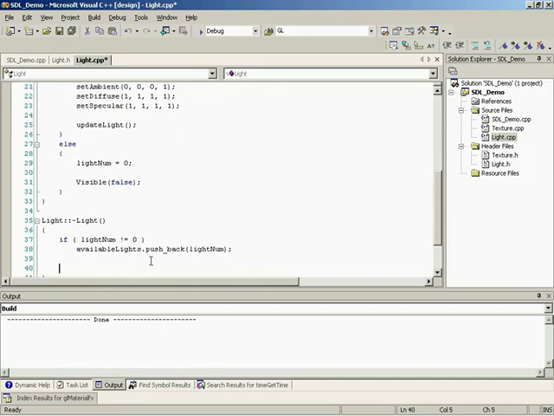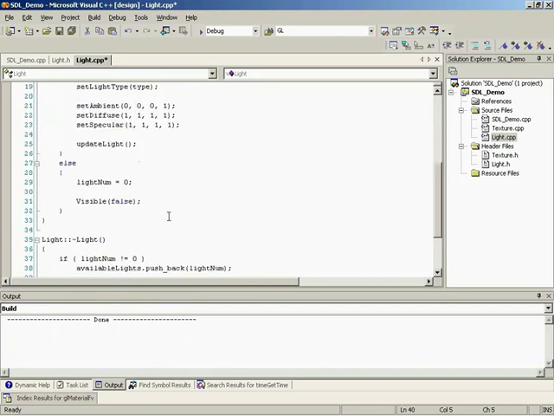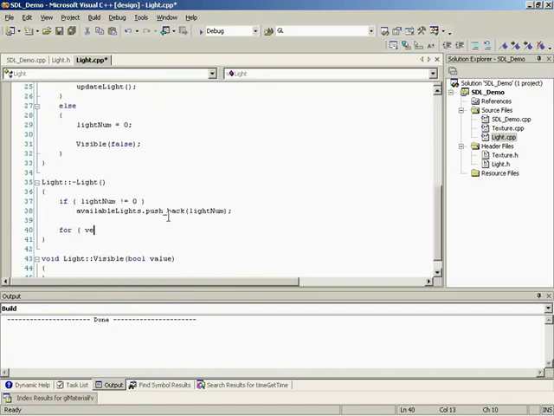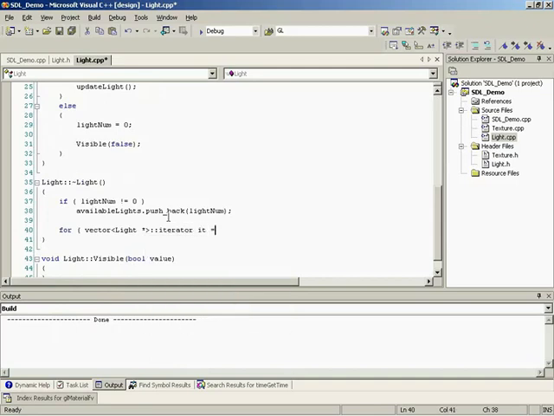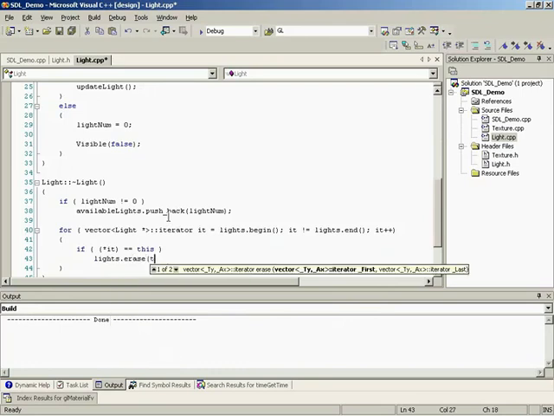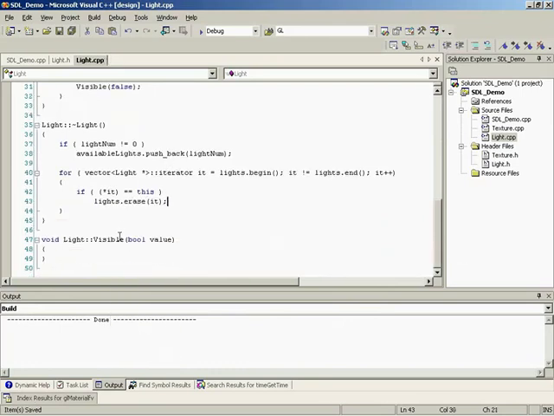And then we also need to remove ourselves from the lights list. So simply loop through the list with a vector of light pointers and then create an iterator that loops through the list. Iterator, thank you. IT with lights.begin, and then IT does not equal lights.end, IT++. You guys have seen this over and over. You must understand how this works, because it's not that difficult. And then just lights.erase(IT). And so there you have it.